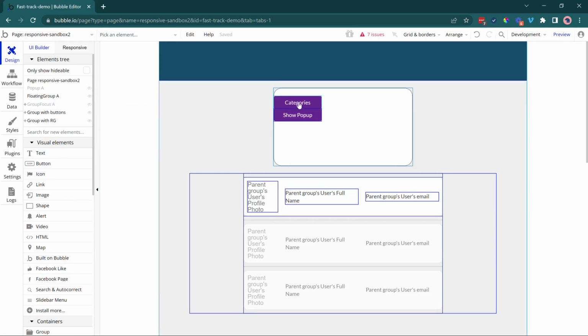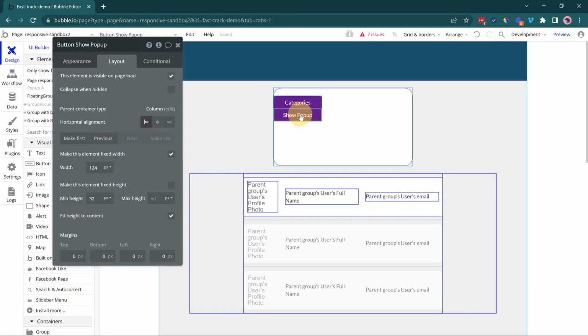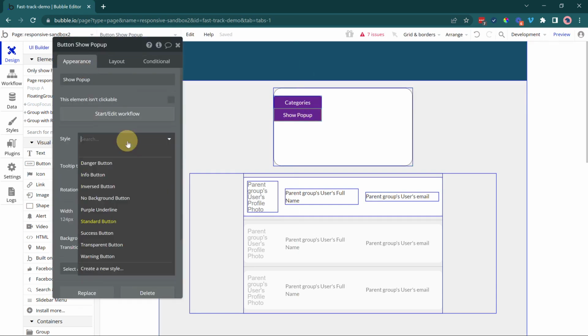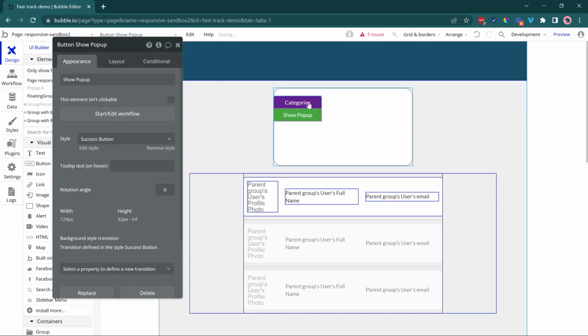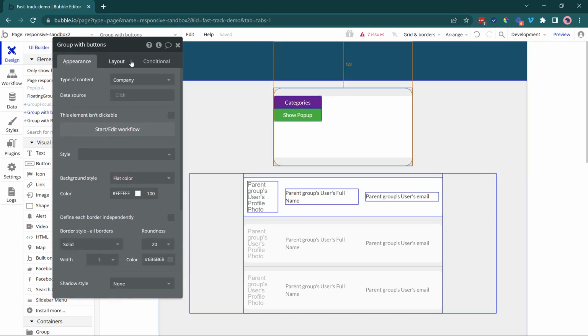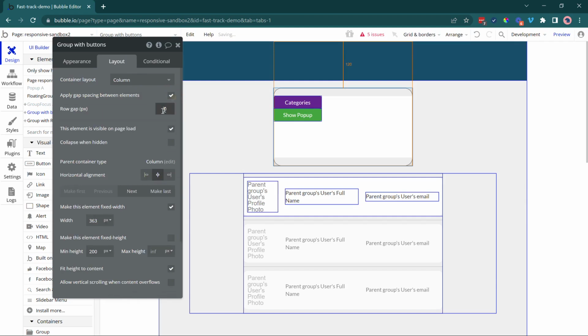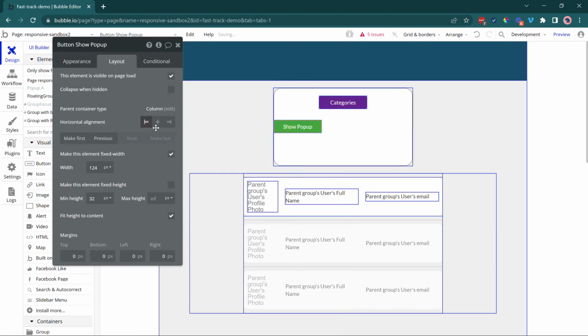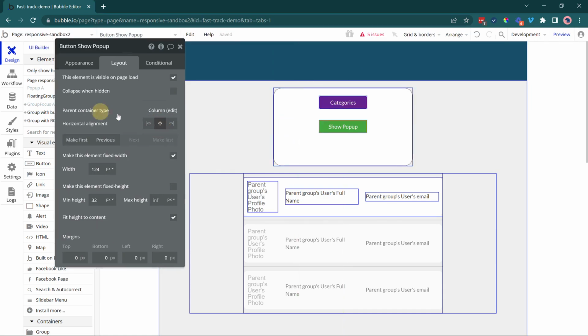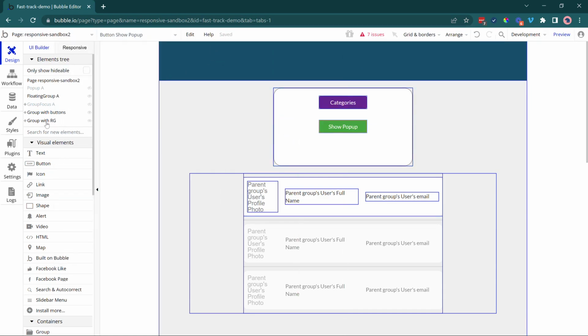So take a look at my two buttons here, categories and show pop-up. I'm actually going to change the style of one of them to make them a little bit more obvious. Let's do this success button. That way we have a purple and a green button. And I'm going to add some gap spacing in my column. Let's do some 30 pixel spacing, and I'm going to center these just to make it a little easier to work with.